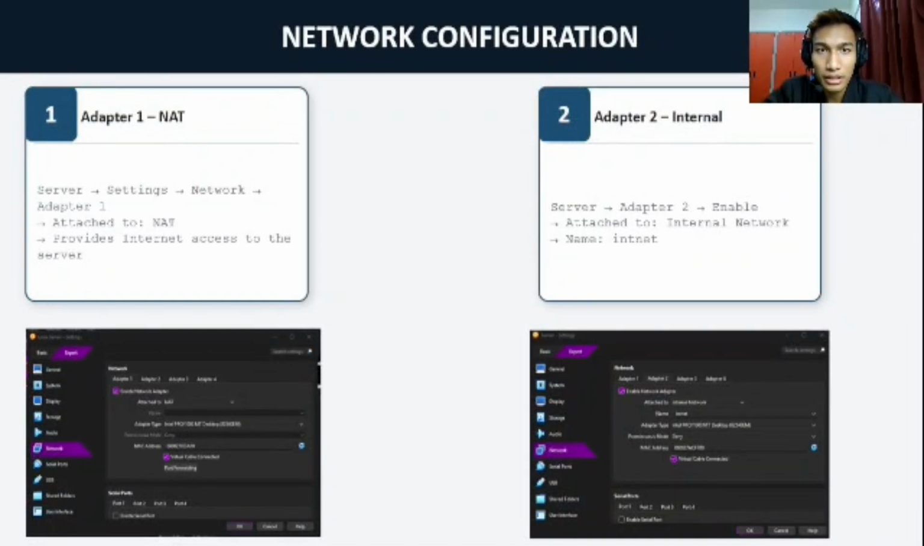Assalamualaikum and hello. My name is Muhammad Shasi Azim bin Bahar and I'm going to explain our network configuration for the server. As shown in the slide, we set up 2 different network adapters to balance external access with local security. The first one is adapter 1, NAT. By going to settings, network and enabling adapter 1, we attach it to network address translation. Its primary purpose is to provide external internet access to the server, allowing us to safely download updates and packages.